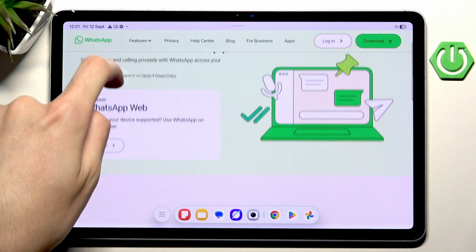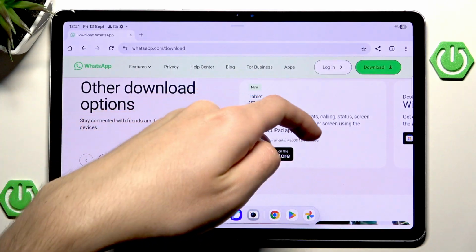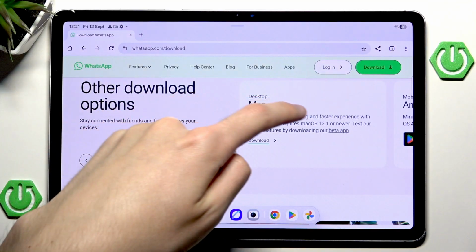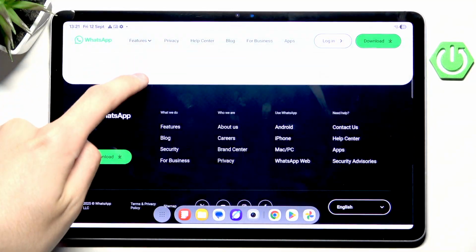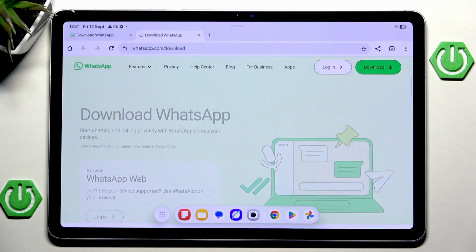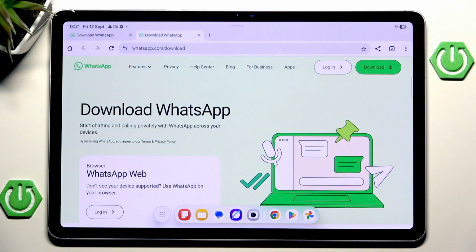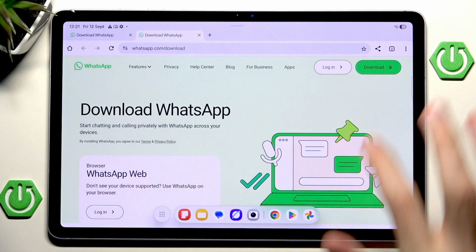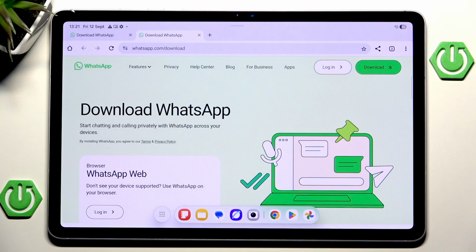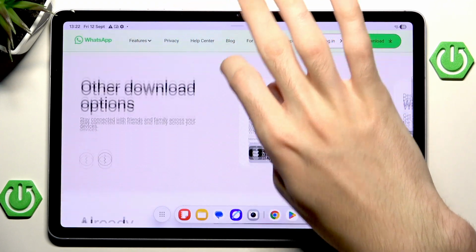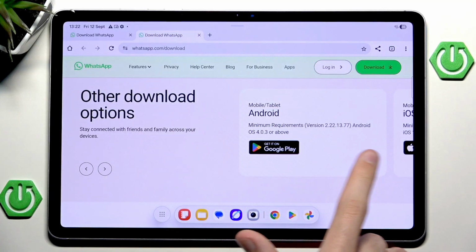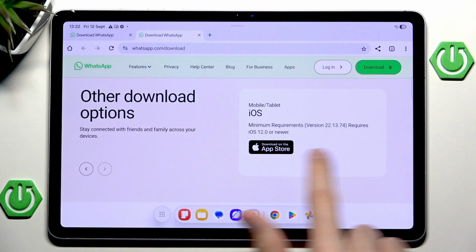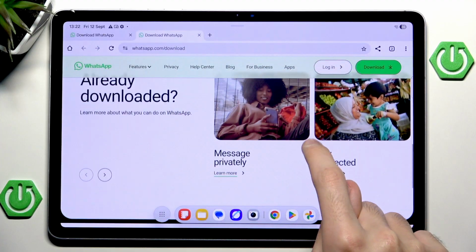And now we can scroll down a little, and we should be able to see the download button, which, okay, never mind, it's right here. I for some reason missed it. So as you can see, this actually doesn't do anything, which is pretty funny. This is just the link for you to download it, and also have WhatsApp Web and all of that. But we are looking for a direct way for us to install the WhatsApp on our tablet.